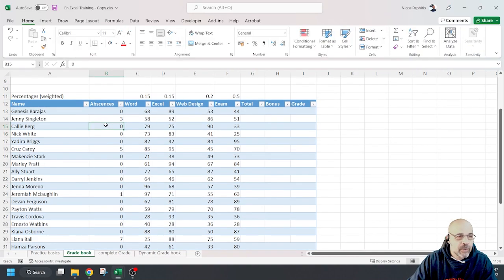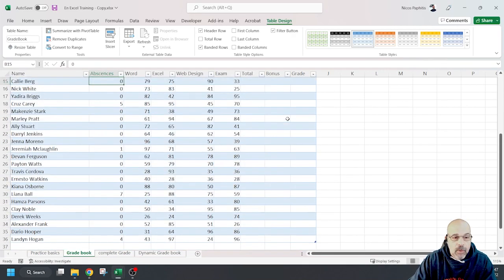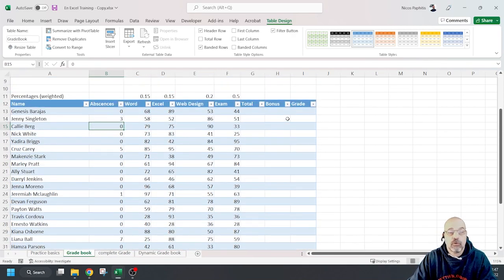I'm going to click anywhere inside my table, and when I'm in the table design ribbon up here, it has the table name. I'm going to change that to gradebook. Now that just gives my table a name. You're going to see what that does in a second. So let's start by generating all the formulas that we've learned. I'm not going to take too long doing this, but you will see a slight difference this time.